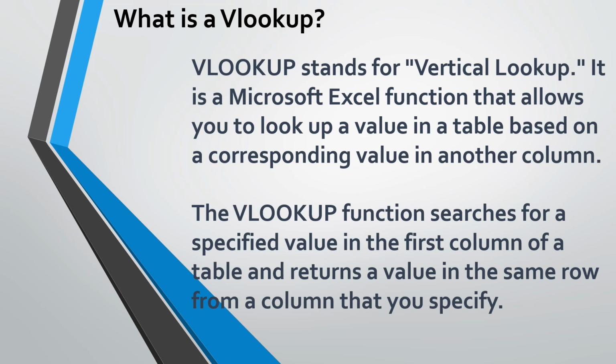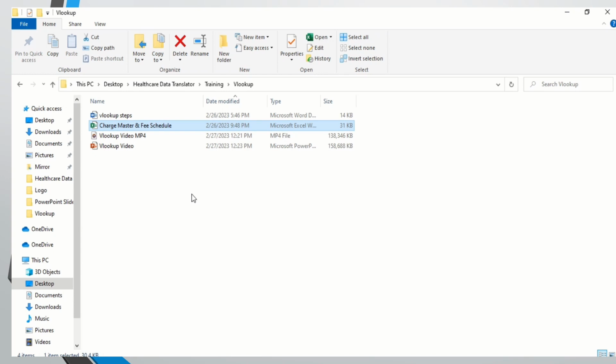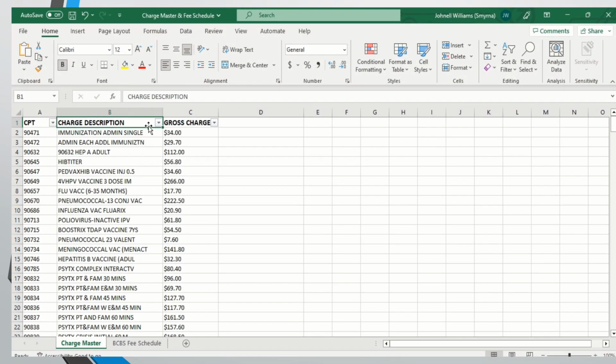To start this process, open the Excel workbook that you're going to use and go to the worksheet that contains the data you want to look up. My file is called Charge Master and Fee Schedule. In the Charge Master Fee Schedule, I have two tabs. The first tab represents the Charge Master, and the second tab represents the BCBS Fee Schedule, also known as Blue Cross Blue Shield Fee Schedule.